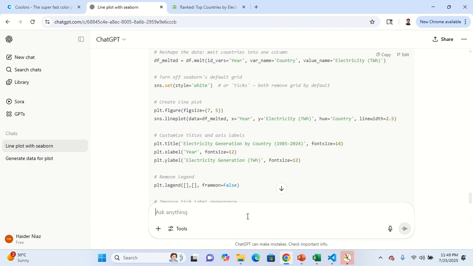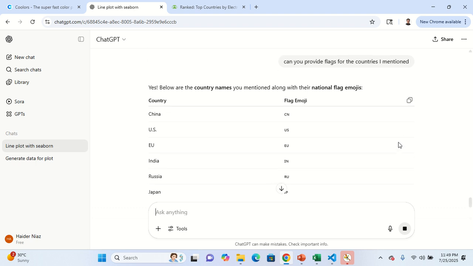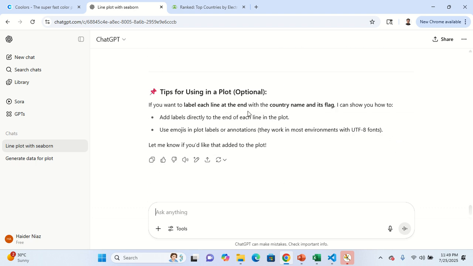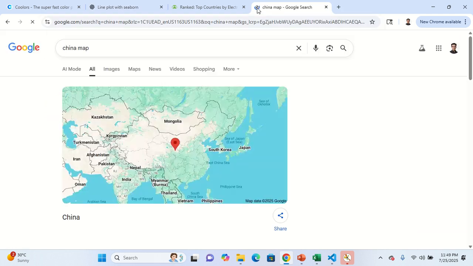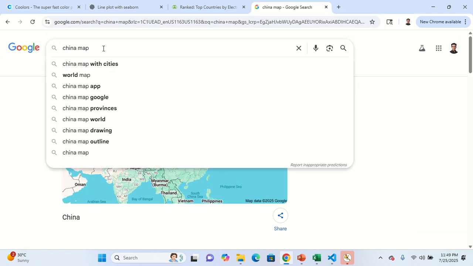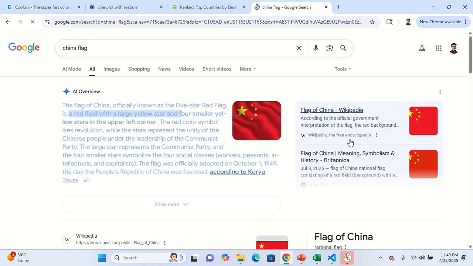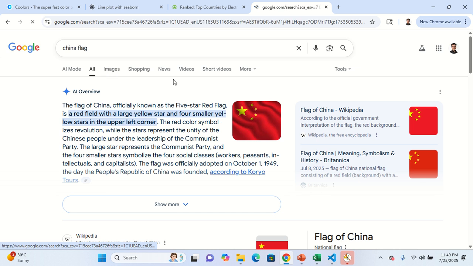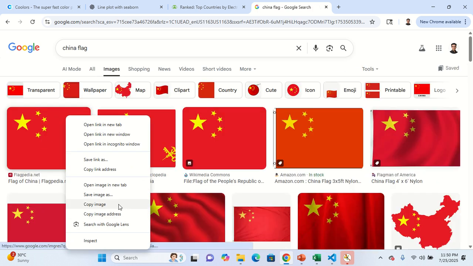Then I can ask it, can you provide flags for the countries I mentioned? It's going to help me with the countries I mentioned. So okay, now let's go like this, or we can just search for China map. Oh, China flag, not map. So China's flag. Okay, we're just going to collect some images from here. Go here, and then we can just simply copy it.